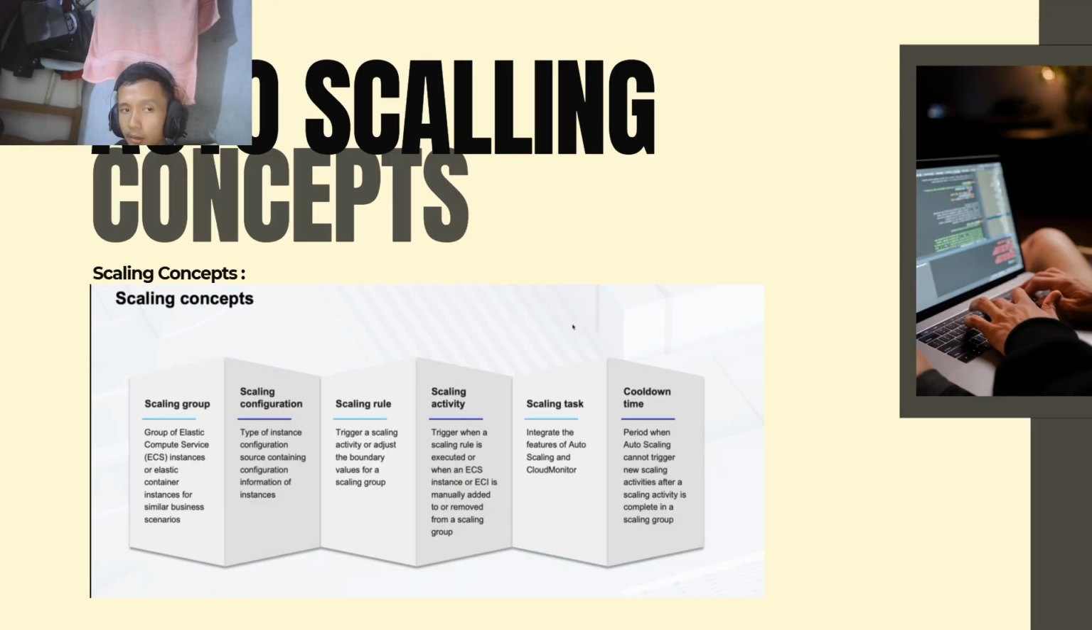Next one is auto scaling concept. Okay, there's six auto scaling concepts here. First one is scaling group. Scaling group is a group of elastic compute service, or ECS, instances or elastic container instances for a similar business scenario. So this is like a huge group. Imagine you have a folder, and in the folder you have many files. That's a scaling group. Scaling group is a folder.